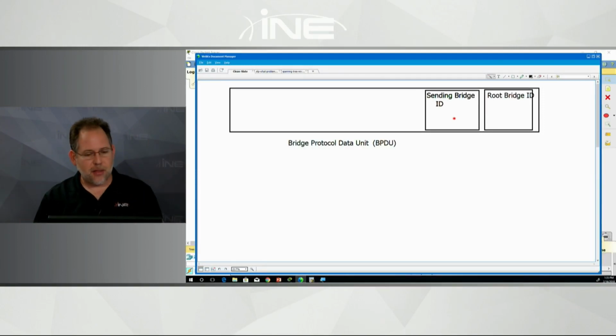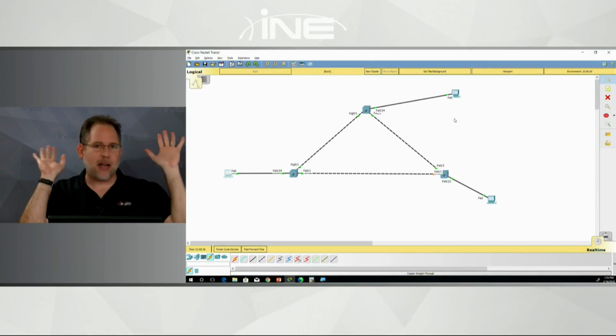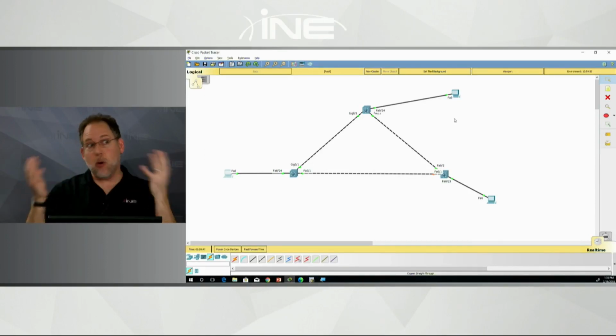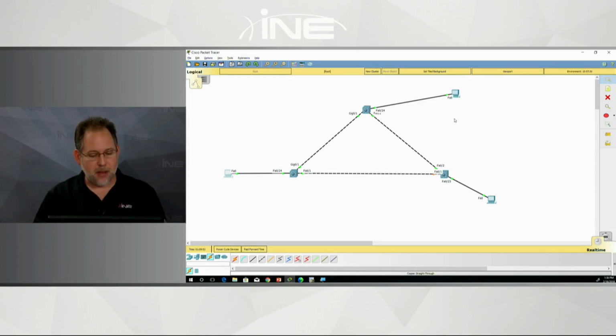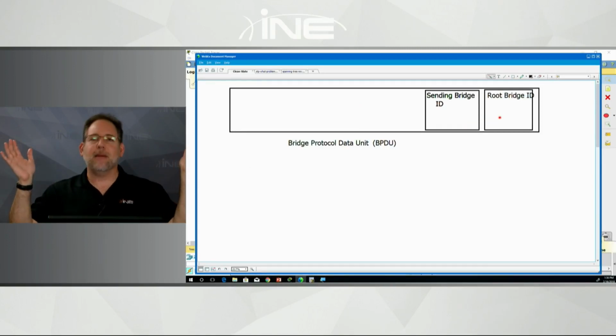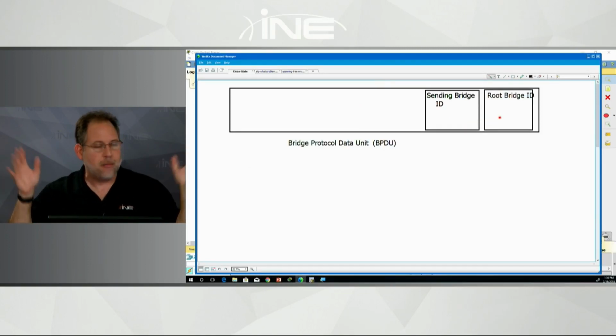Now imagine that all three of these switches got powered on at exactly the same time. So they have to elect a root bridge. At the very beginning, because a switch doesn't know what the topology is, it doesn't know if there's an existing root bridge or not, it takes its own name and puts it inside the root bridge ID field. It says, well, I'll just assume that I'm the root bridge. Until somebody tells me better, I'll take over that job.